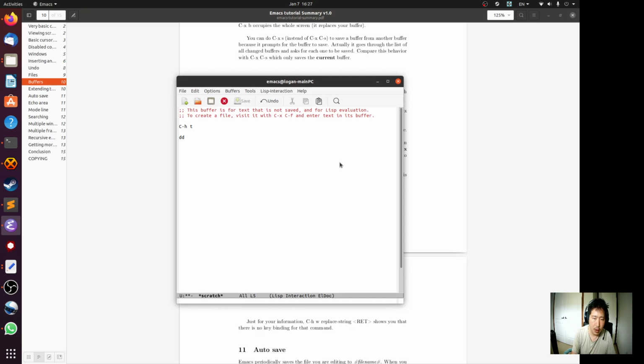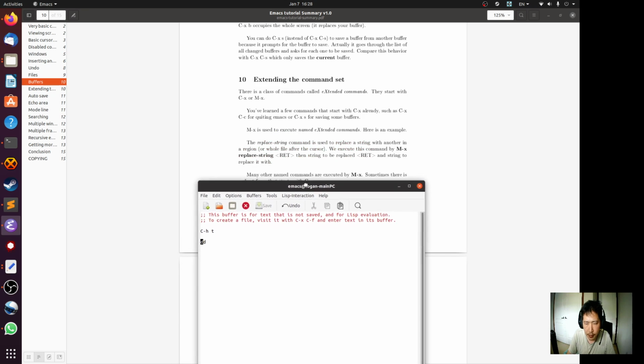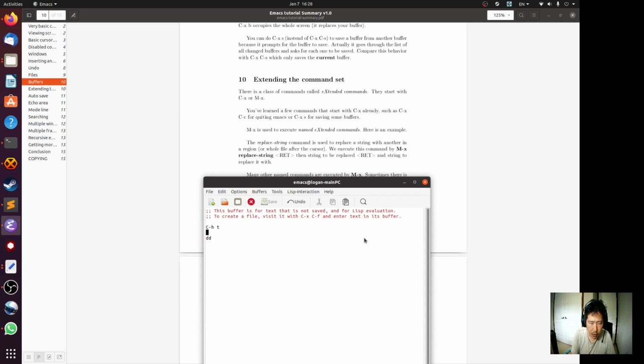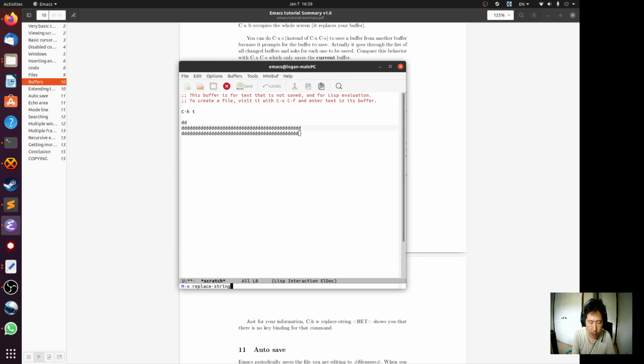So let me, maybe I want to select this region over here and go Alt X replace-string, and it says replace string in a region, which is here. Yes, oops, just a second. Why is it not? Let me just do this then. Right, so I select a string and go replace-string. Why is it not?